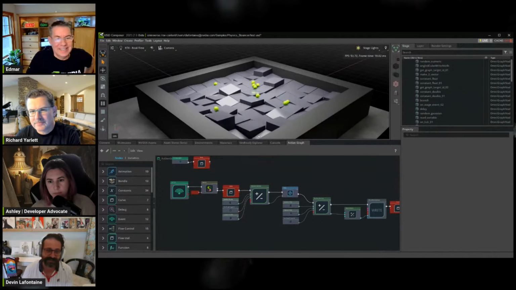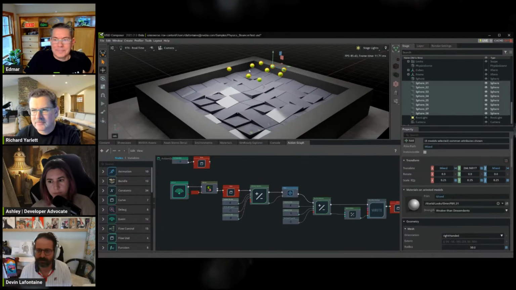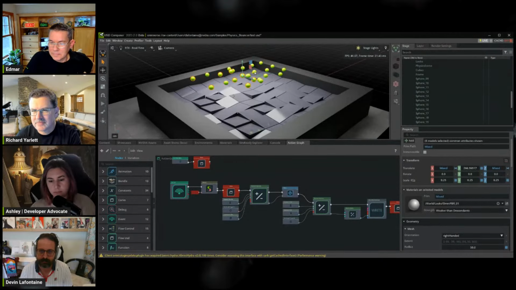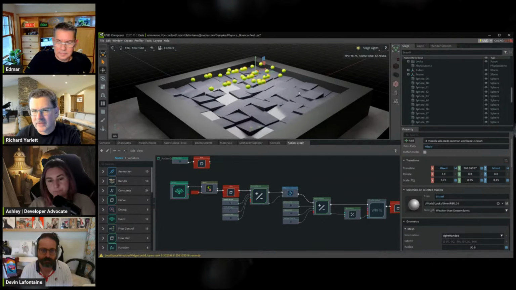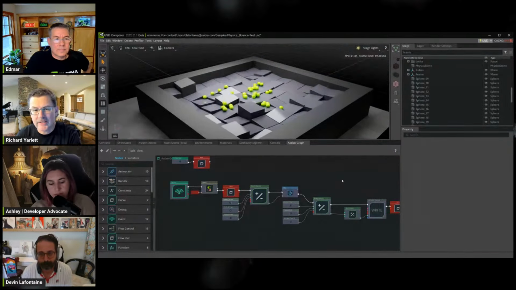Yeah. That's really cool. I can take these spheres, you can add a bunch of them, duplicate them over and over. So it saves you from having to keyframe any of that. It's just all a live event.